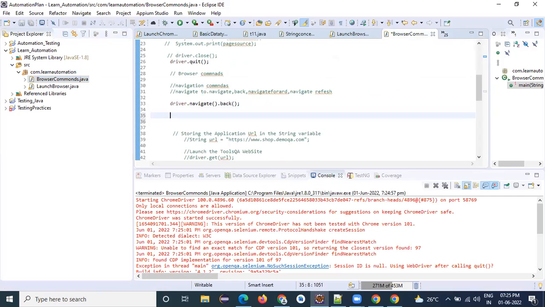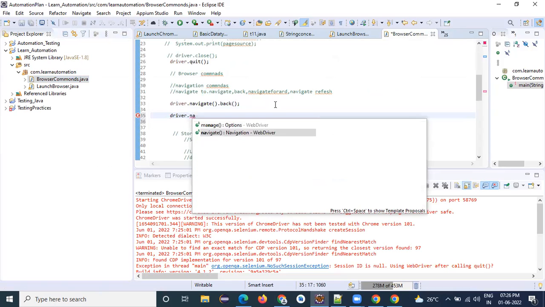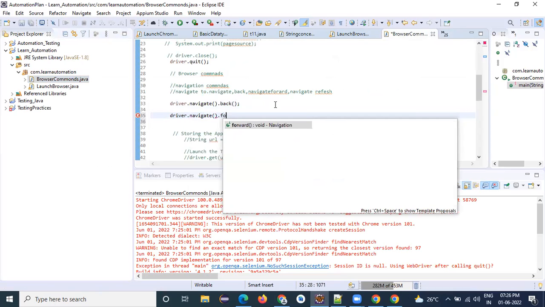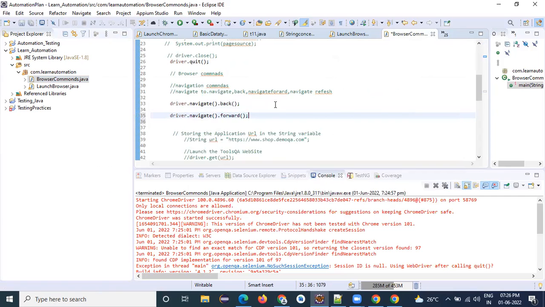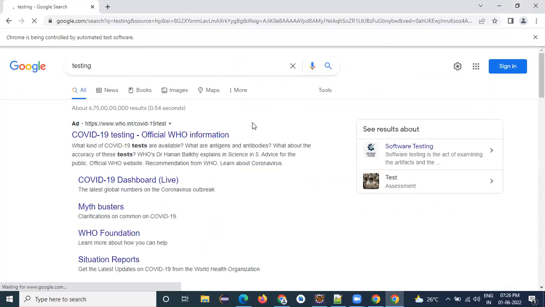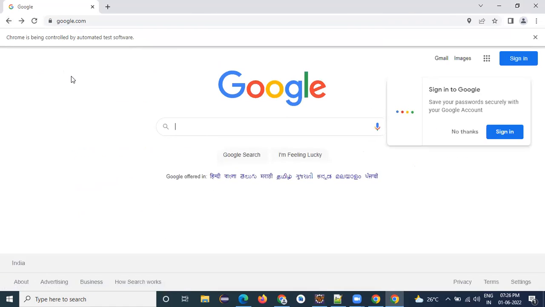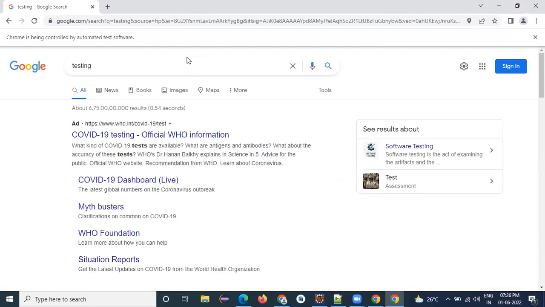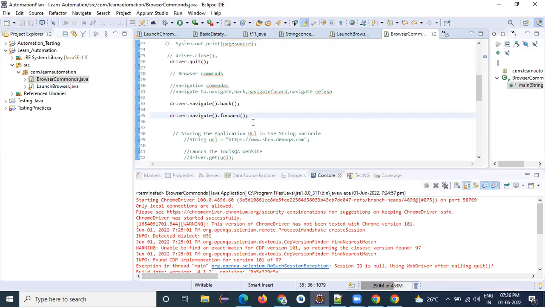Then one more command is driver dot navigate dot forward. Assume that you did a search. Now if you do driver dot navigate back, it is like clicking the back button and it will go back here. If you do driver dot navigate forward, it's like clicking the forward button. Again, it will come here. This action is performed by navigate forward.